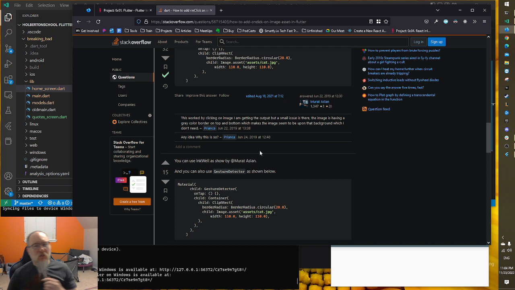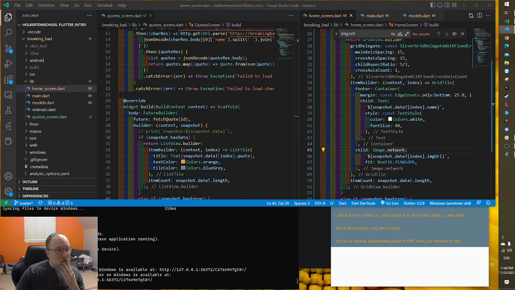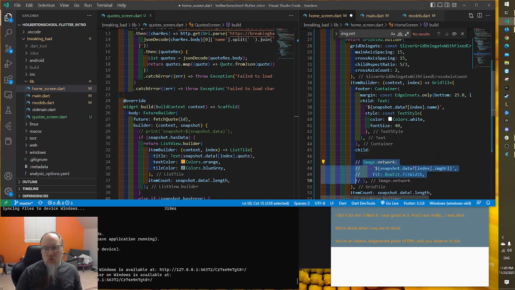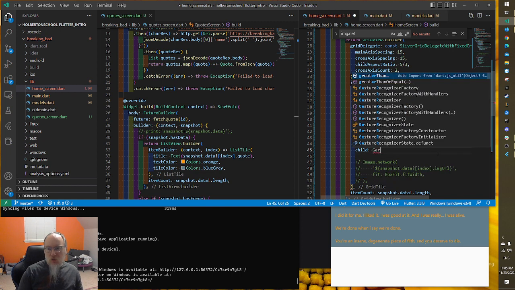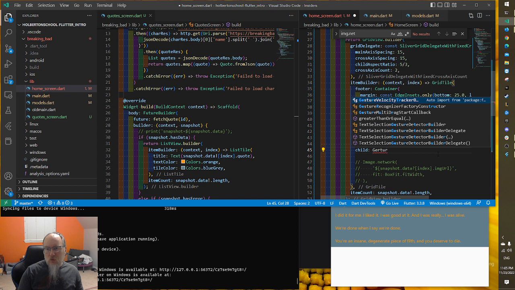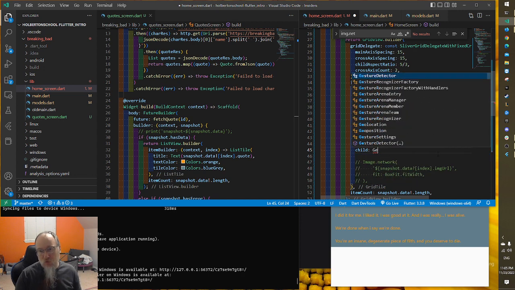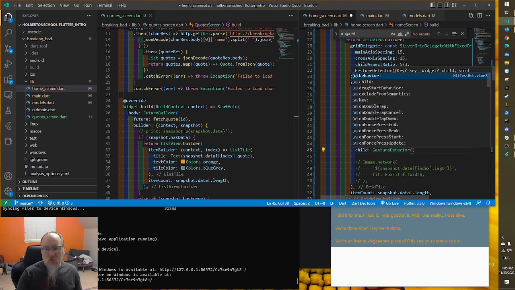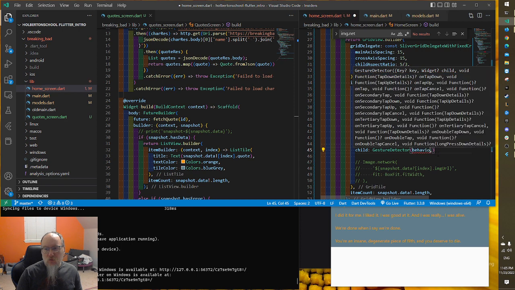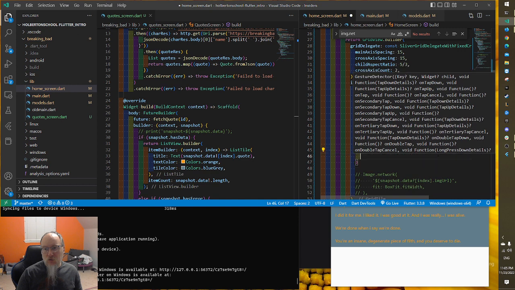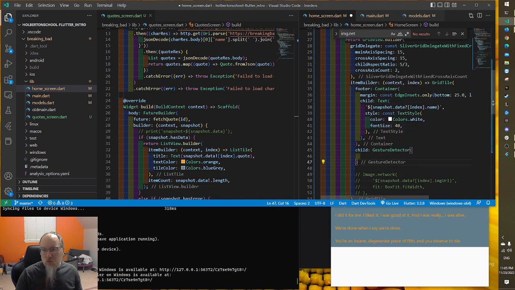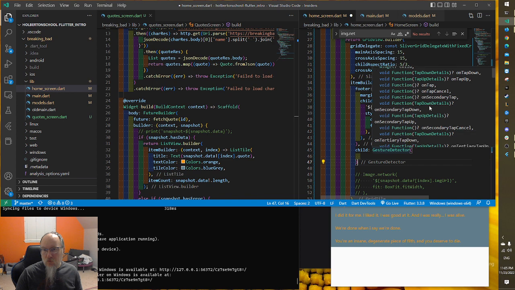Okay, so does the image need to be a gesture detector with an image as its child? That's what it seems like. Let's give that a shot. Child. Just gonna get that out of here. Gesture detector. My misspell. Gesture detector. Yeah. Okay, I guess behavior is required. Void.